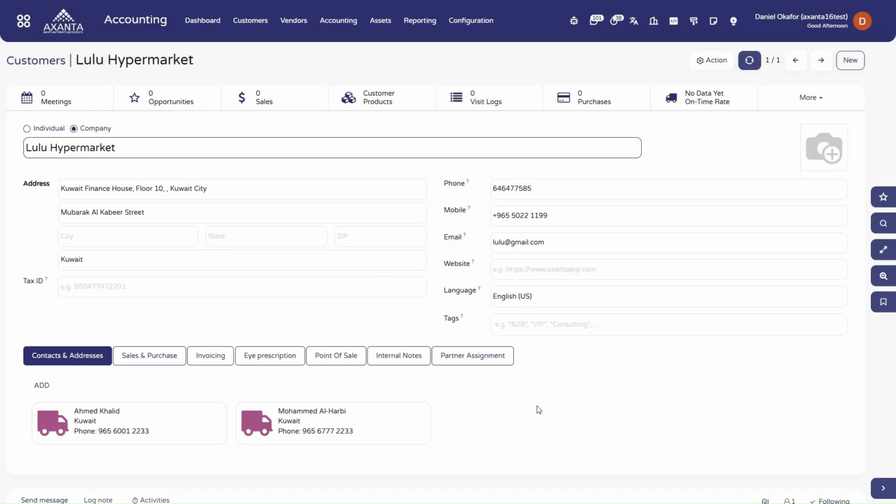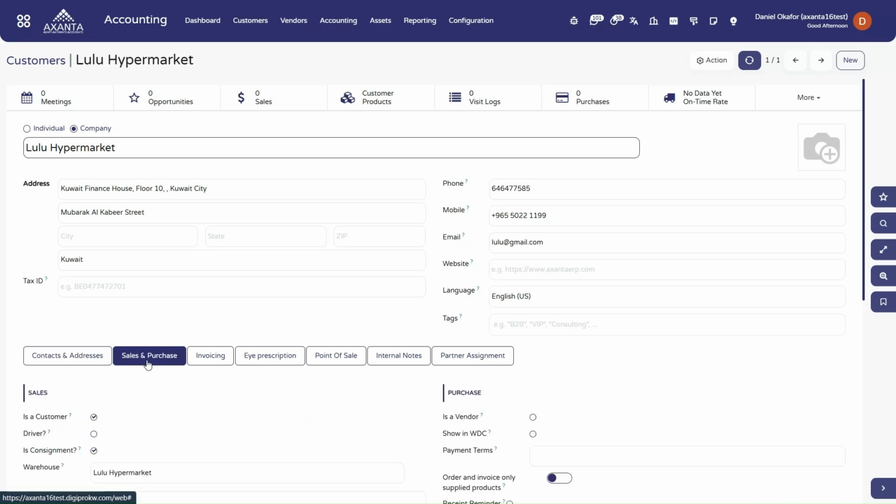So here we have created Lulu Hypermarket as a customer with all the basic details. From the contacts and address tab, as you can see here, you can create multiple delivery addresses and contacts if needed. Now, since this is going to be a consignment customer, we'll head over to the sales and purchase tab.